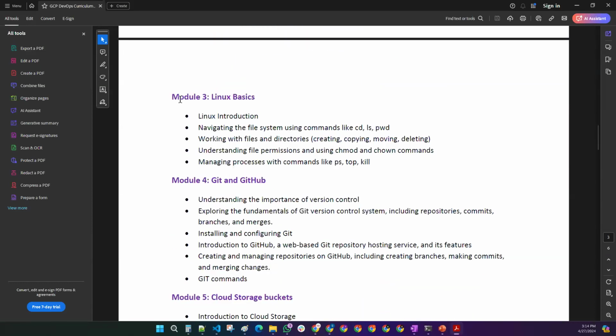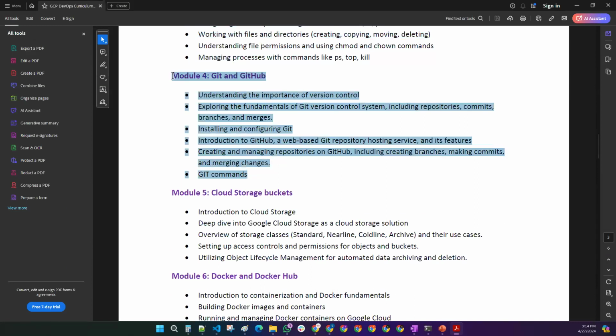Now, after that, we will be starting with the Linux basics, and we are going to see what Linux is and what the Linux commands are, and how to work with them. And after that, we are going to start with Git and GitHub. What is GitHub? What is a version control system? How to create a GitHub account, and how to work with the Git commands. All of those things we are going to see here.